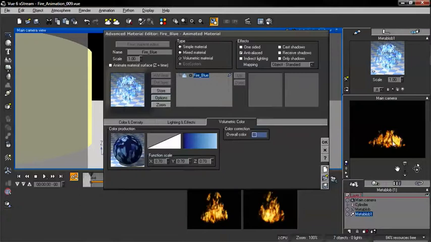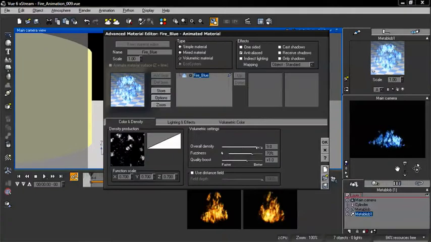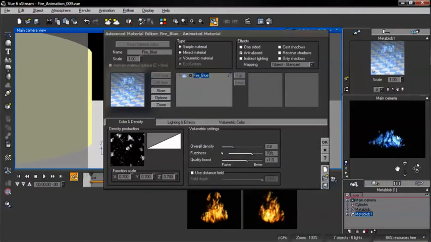Click OK. Now let's take a look. Typically we're not going to want this much definition and this much blue, because usually the flames aren't entirely blue along the bottom, and they're really not this dense. So we're going to go to our color and density, and I'm going to reduce our overall density. We'll just let that refresh, and we can take a look. And now we can see a nice hint of those blue flames.